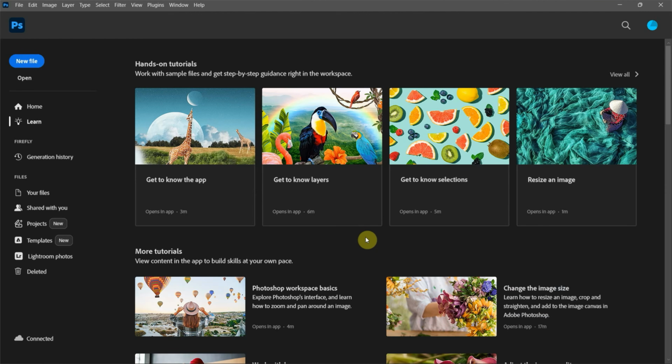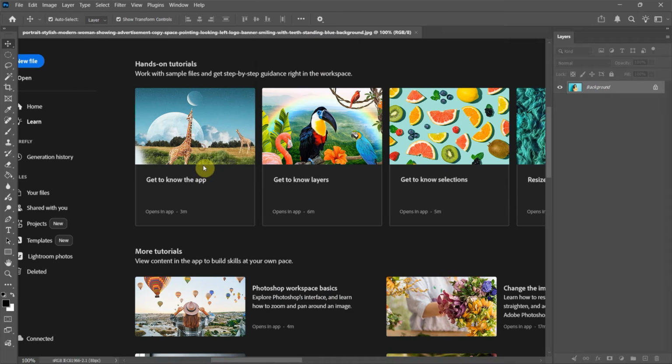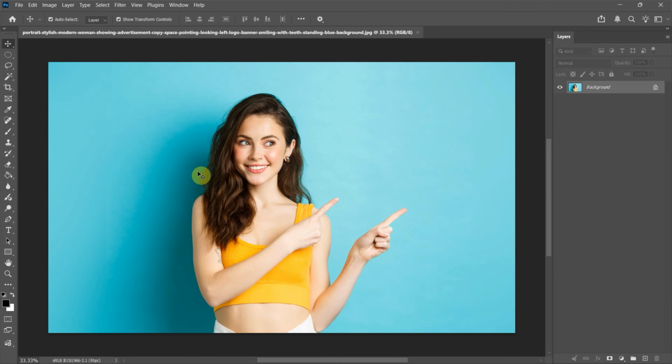After starting Photoshop, we can go to File folder. I have an image. I drag and drop into Photoshop to open the image. Next, we can make a selection.